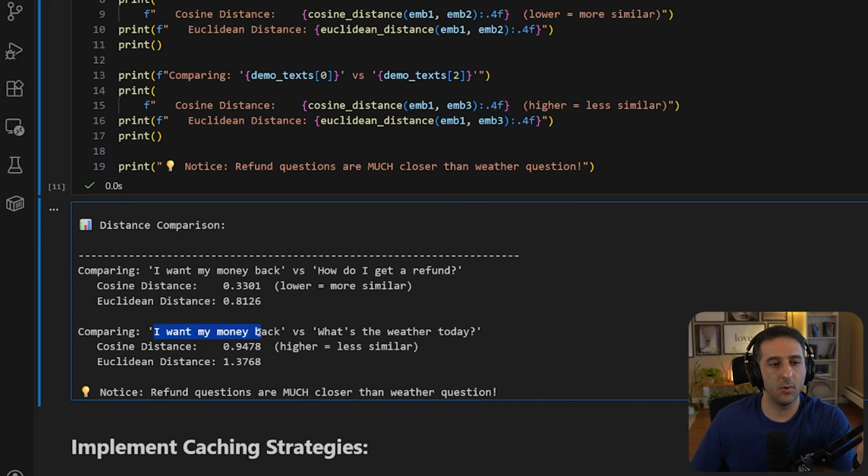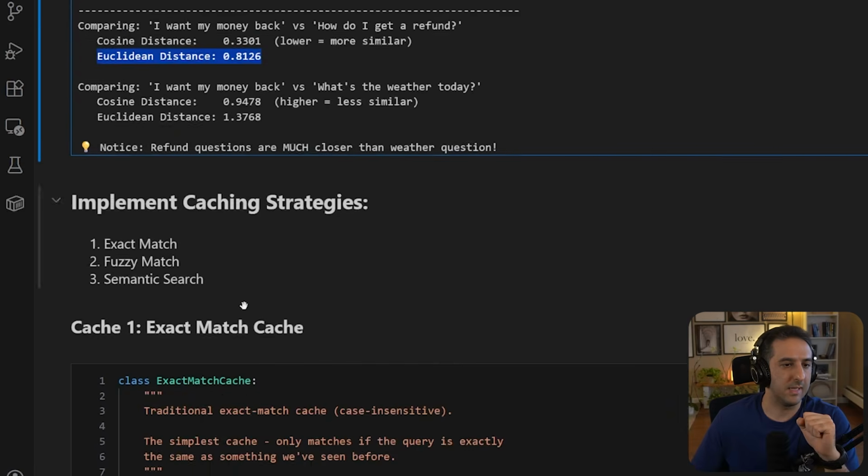And we are comparing "I want my money back" versus "what is the weather today." So cosine distance is 0.94, it's very high, and Euclidean distance is 1.37, which is much higher than we saw here. So I don't recommend you to optimize on Euclidean distance, but I wanted to show you again a different method that you can implement here.